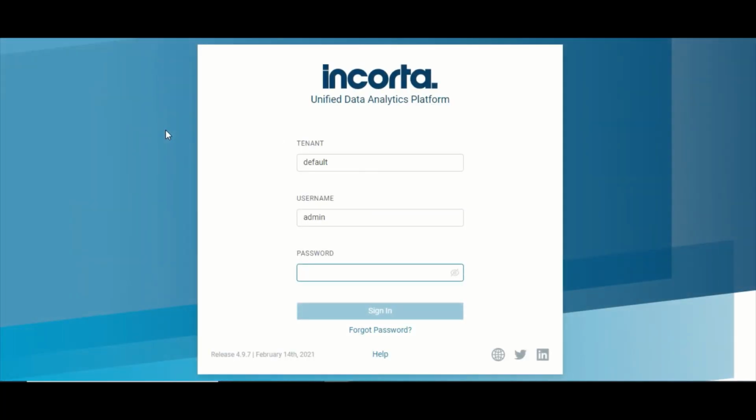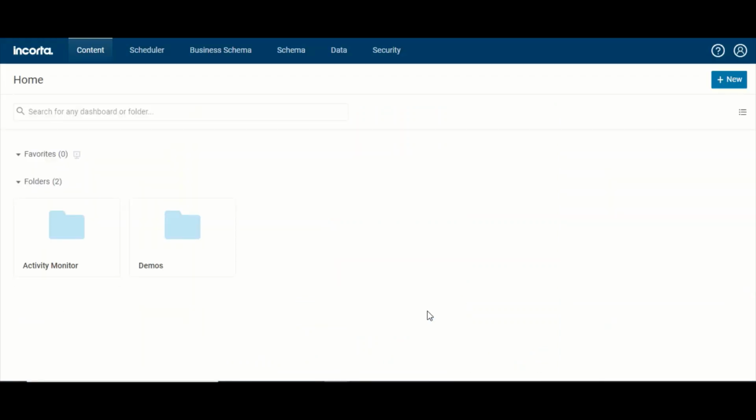Once I click on it, the URL has changed. In this video I'm not showing you the URL, but I've shifted to the Incorta login URL, and typically the tenant name would be default for our demo, but we can change it there. Once we have the password and everything, we should be able to log in.